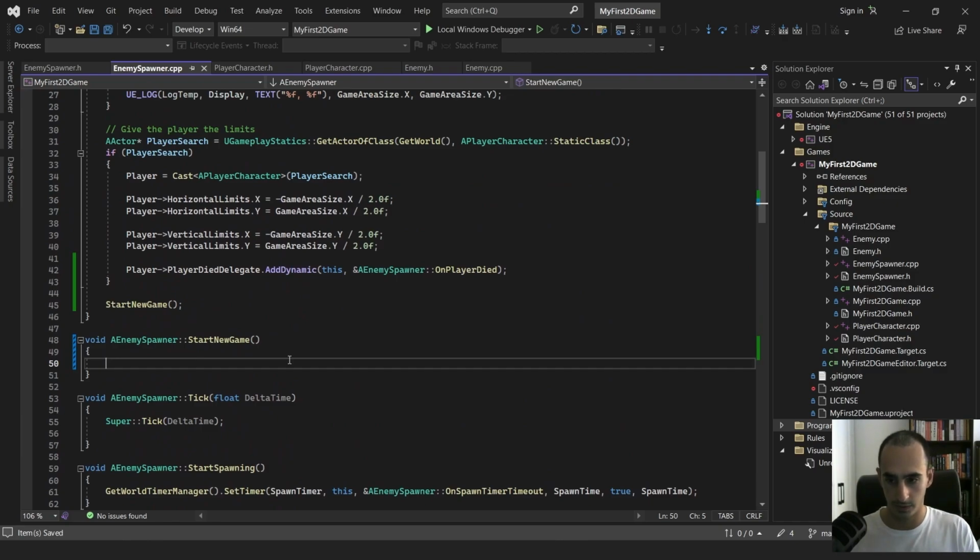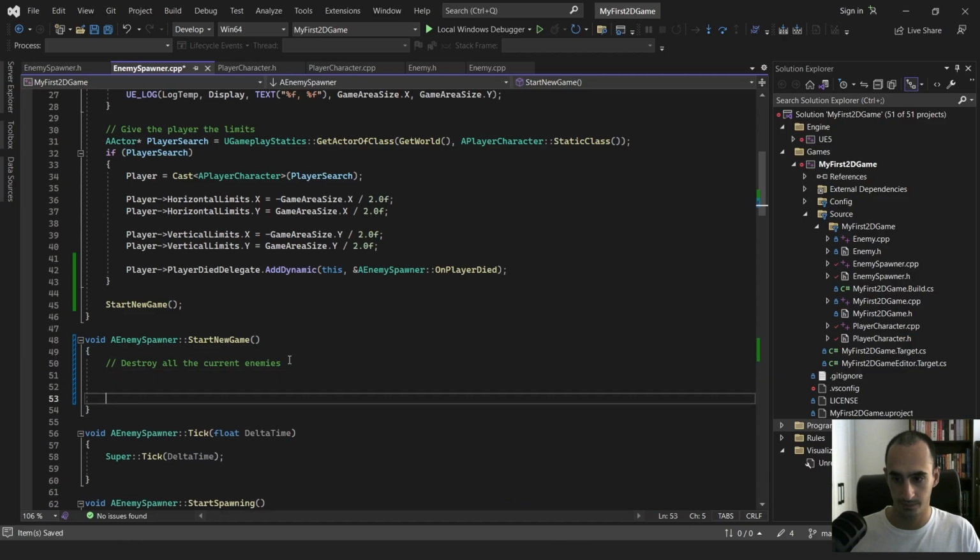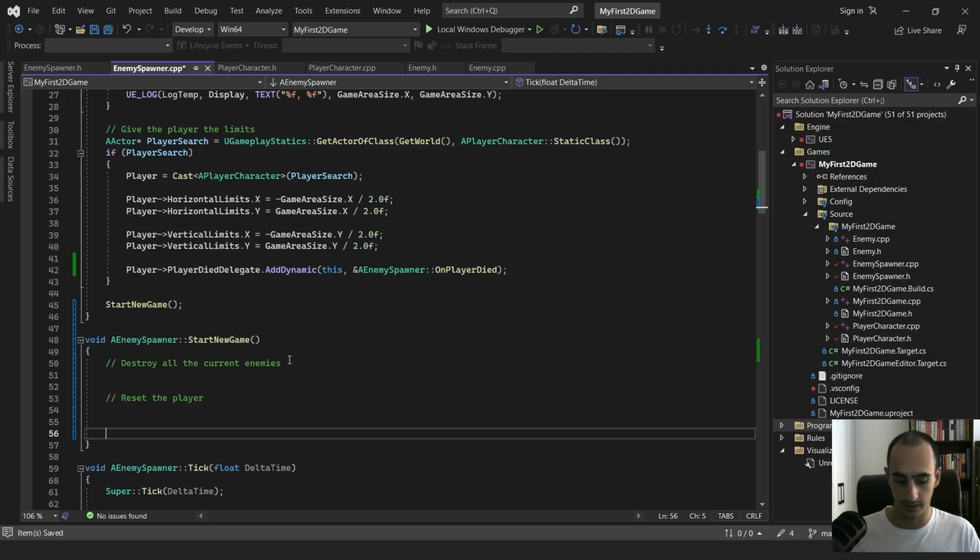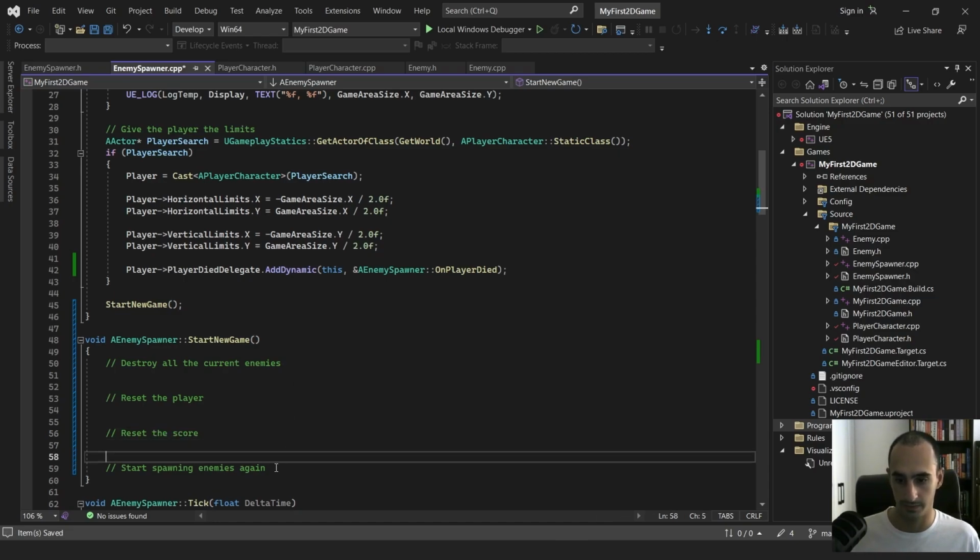In here, we're going to first of all destroy all the current enemies. And then we're going to reset the player. And then finally, we're going to start spawning enemies again. And we're also going to reset the score, but that's something we'll take care of later. But I'm just going to put the comment here anyways. Reset the score. Okay.